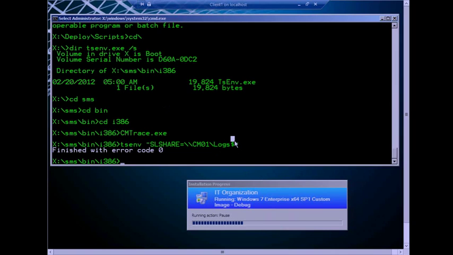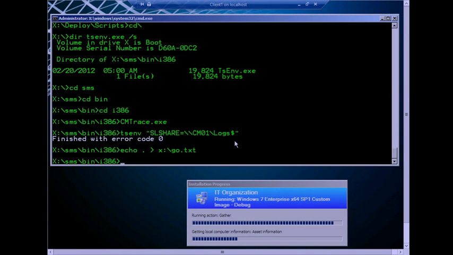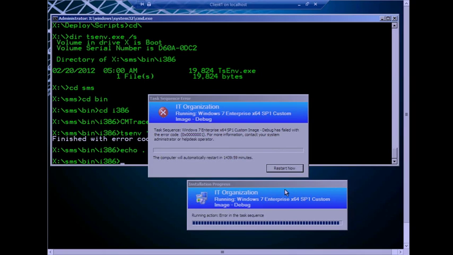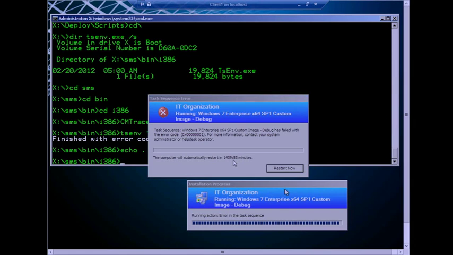So now we'll continue my sequence. Now that I have configured Config Manager, if something breaks, copy the log files to the server. So I will create that text file I previously had. So I will create the go.txt file. And the sequence will now continue and hopefully break. It broke. And as you can see, the machine will restart in 1400 minutes. That's a full day, full working day.